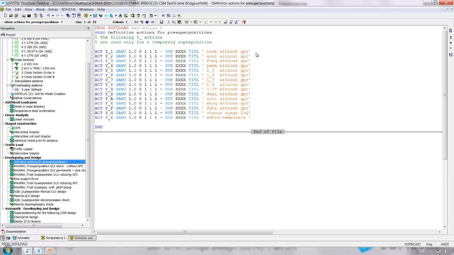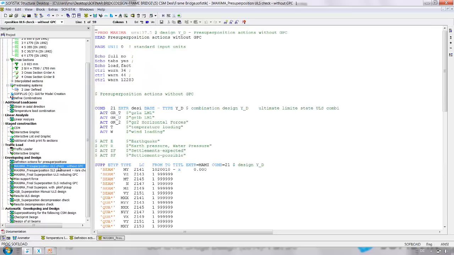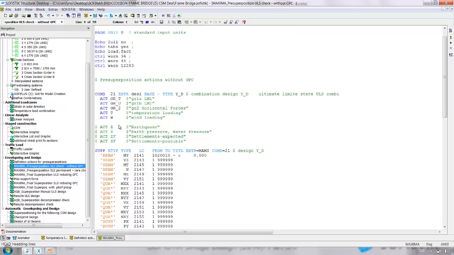And if we switch to the next text editor task, you can see that we are now in the program Maxima, and in Maxima you can create combinations or superpositions. We are making first a pre-superposition of all the variable loads, so we are using only the actions of the variable load: gr_t, which is responsible for the tandem system load. Then we have gr_u, uniformly distributed loads, and horizontal loads, and temperature and wind loads.